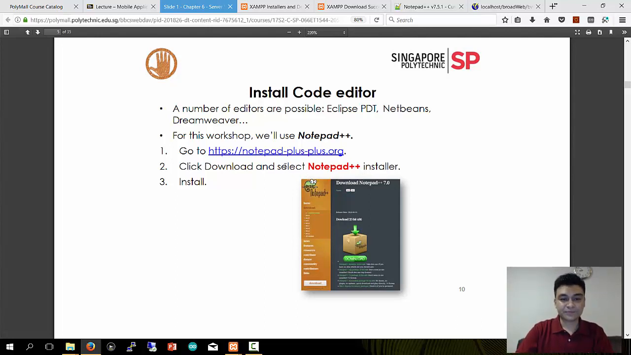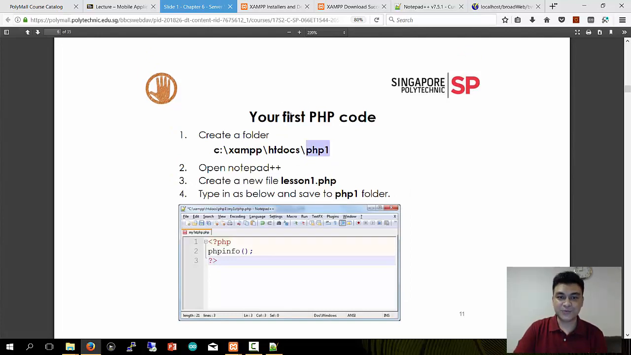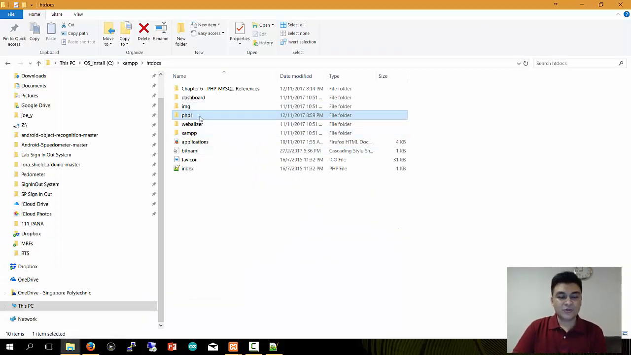It will show you some colors and a nicer GUI to do your coding. Let's start off with our first PHP code. First, you have to create a folder called PHP1 under the C drive, XAMPP's htdocs folder. Do take note, in the future, if you want to create any web services or web server, you have to put it under htdocs.